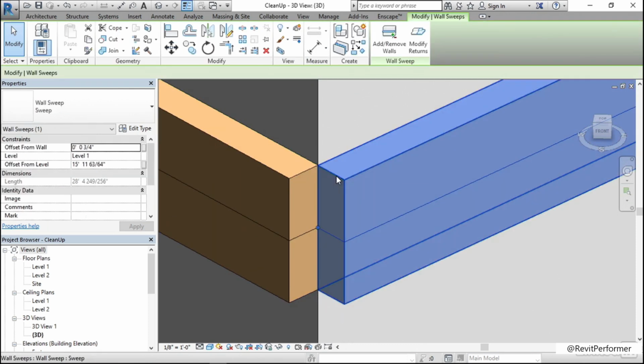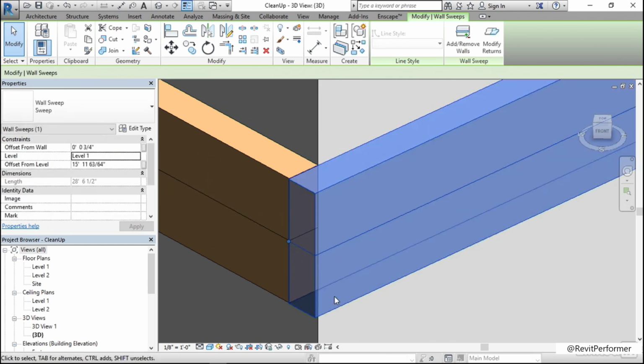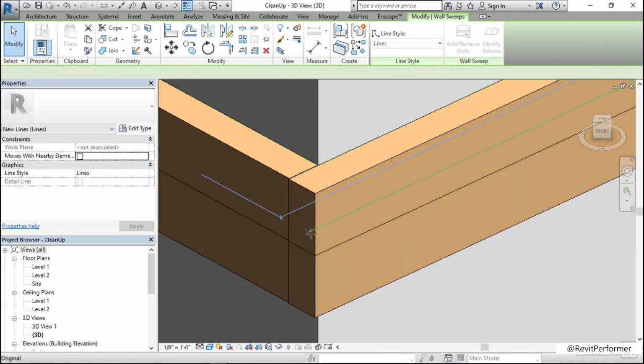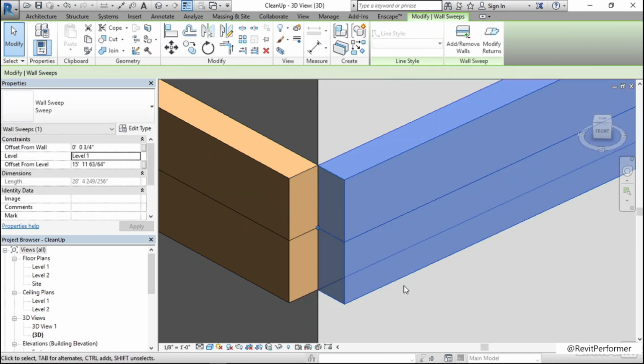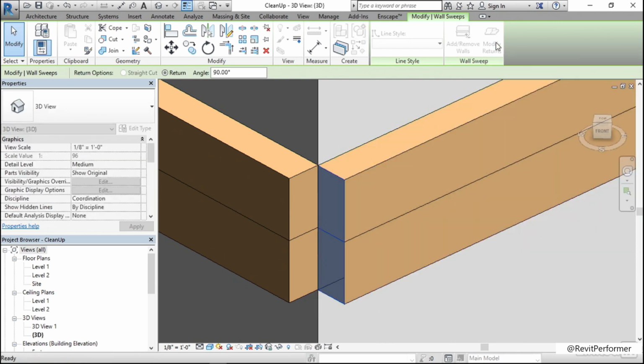Now one option is what I just showed you. Click on that dot and then just pull it out until you get to the end of the other board, until they're lined up with one another. Another option is to pull this board back and then select Modify Returns.